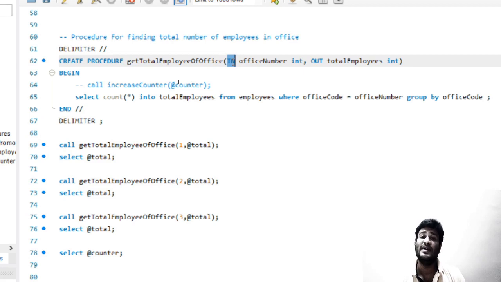IN means it is just a variable that will be used within the stored procedure. OUT means this is a variable which will take the value out. Like in programming, we have the return statement, which returns the value after calling the function. It gets stored in the variable where you called it, right? In the same way, when you call a stored procedure, OUT are the variables which are expected to be used after you have executed the stored procedure.